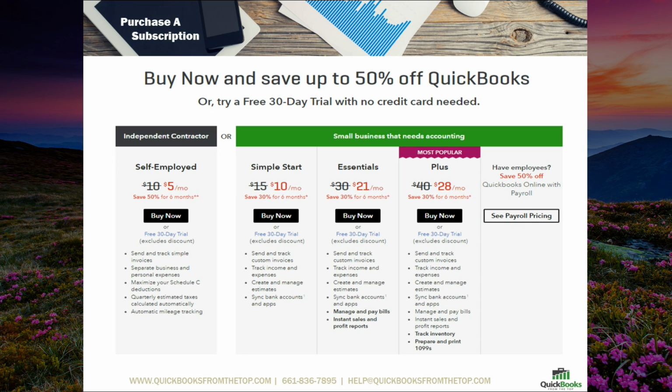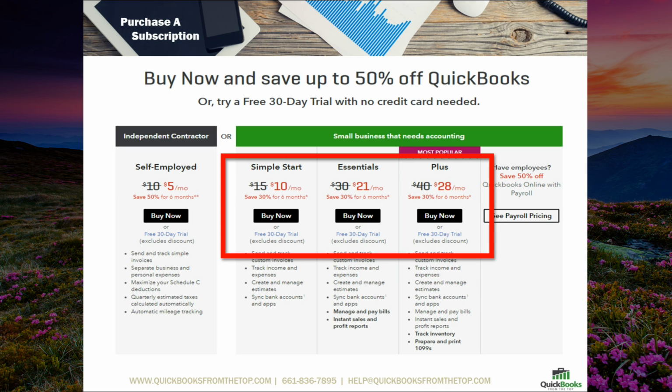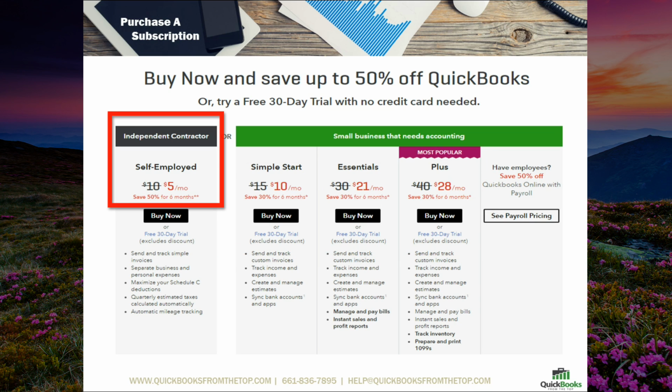And the first thing that you have to do is select the proper software. On the online version, there are three main ones, such as Simple Start, Essentials, and Plus. They've also added Self-Employed. What you do notice towards the bottom is in Plus, you can track inventory and prepare and print your 1099s. This is the most popular, and it does have a few more reports in it, and this is the one I do recommend.